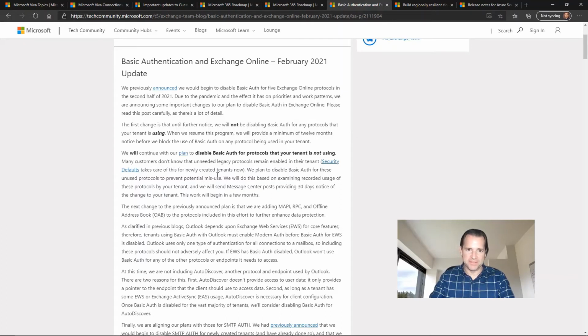However, Microsoft will continue with the plan to disable Basic Auth for protocols that your tenant is not using. So if you're not using any of the Basic Auth protocols, the system will continue to move forward and disable those sometime between now and the next few months per this post. The admin to the tenant will get a 30-day notice prior to this happening. So for more information, check out the link in the description.